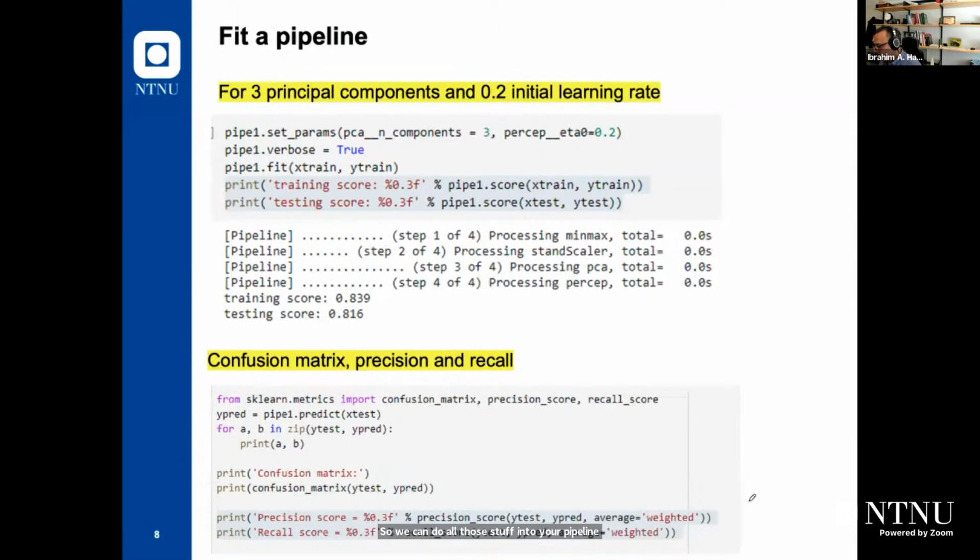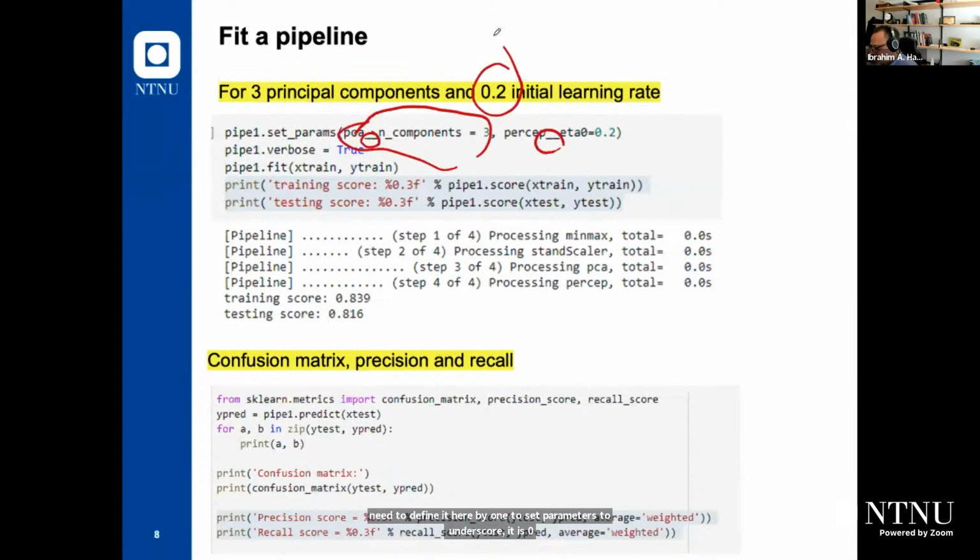So if you want, for example, to select 3 principal components, I need to use pipe1.set_params pca, two underscores, n_components equals 3. So if I need to use 3 principal components, I define it here with pipe1.set_params. The learning rate, for example, will be percep, two underscores, eta0 equal 0.2. So now I define the initial learning rate, right? And after that, I will use xtrain, ytrain for training my pipeline. So it will be pipe1.fit.